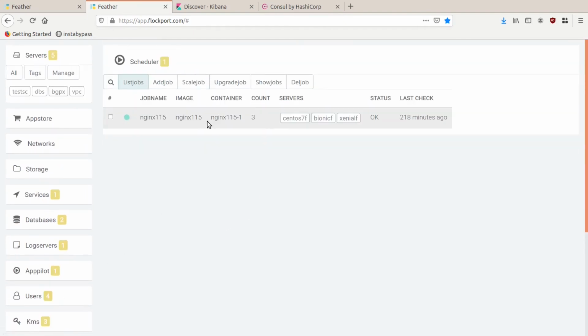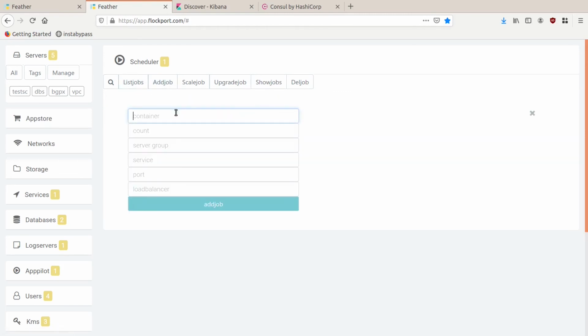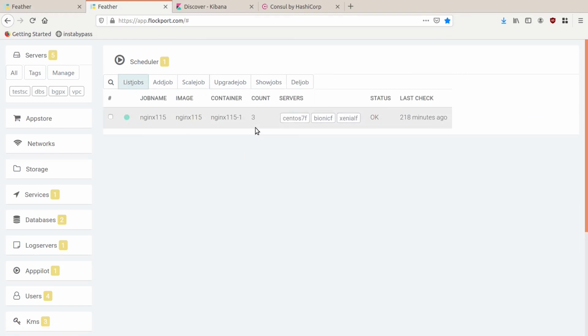The App Scheduler lets you deploy apps with end-to-end lifecycle management. Click on List Jobs to see all deployed jobs. To deploy a job, enter a name, the count, the server group, and any service to associate with the job. Once you click on Add, the job will be deployed. Once deployed, you can scale job instances up and down and upgrade jobs with a single click.